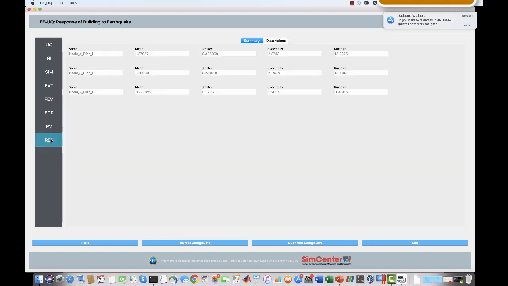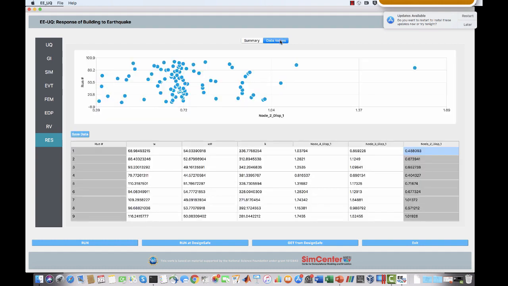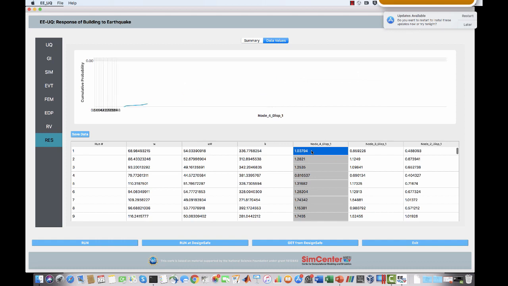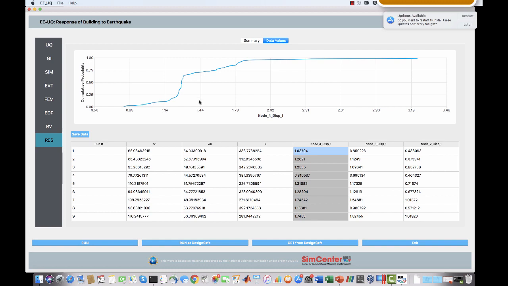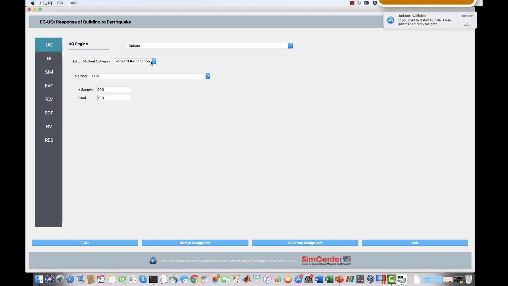So before I do anything, let me quickly look at the results. I need to jot down some values. So I'm going to switch on to the data values. Node 4 displacement, what does the CDF look like? It's not that smooth. So when we get to the sensitivity, when we get to the reliability, we're going to specify 1.4 and 1.7, and we should see around 70 and 85. So 1.4 and 1.7. All right, so now before I forget those numbers, let's switch to the reliability analysis.